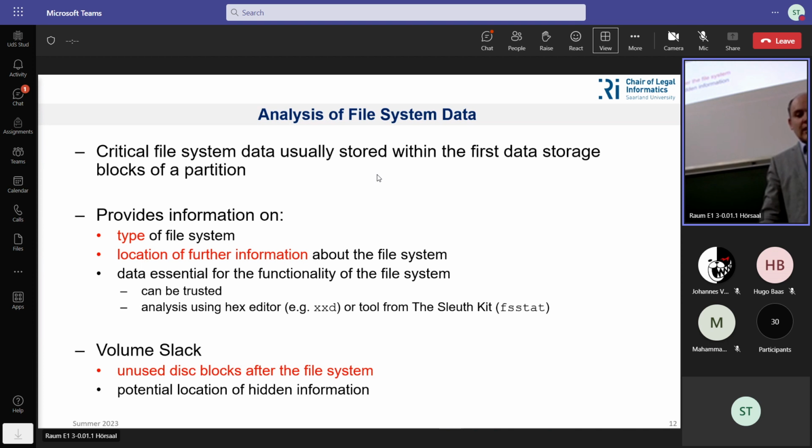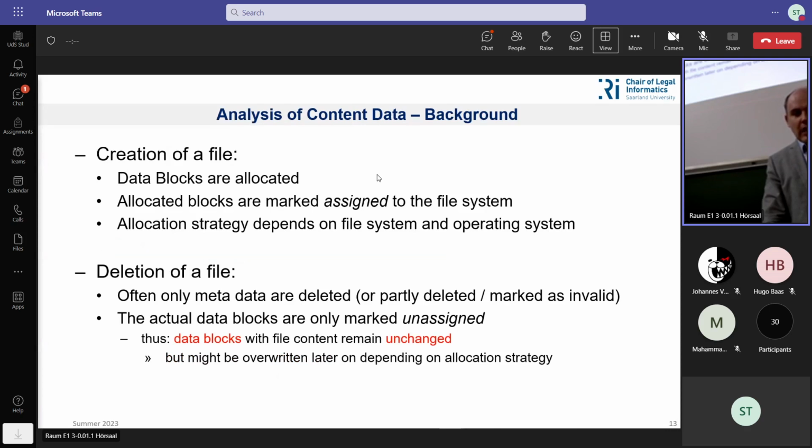What else could you look at? You could also look at information stored after the file system, and we had that before. You can use the volume stack because there might be some hidden information there. So that could be a starting point.